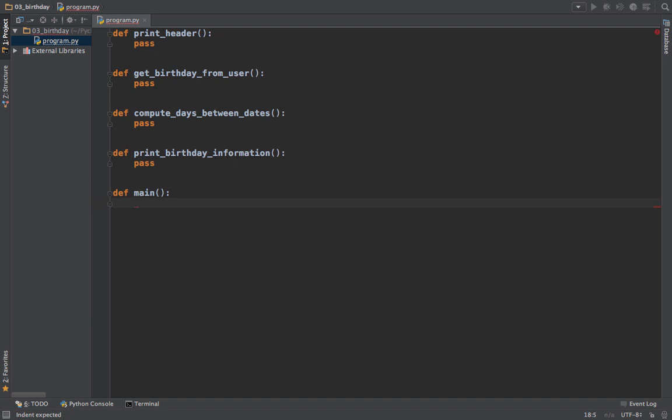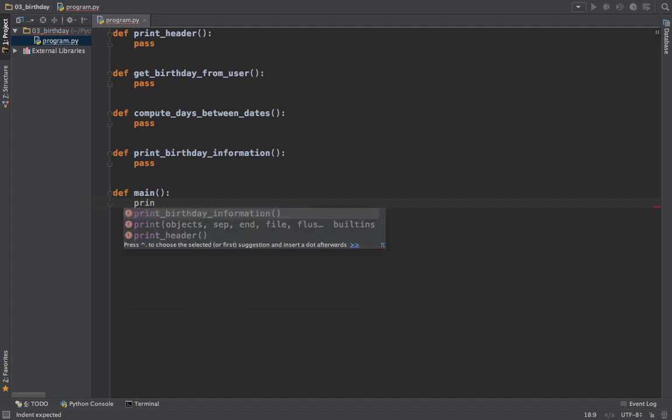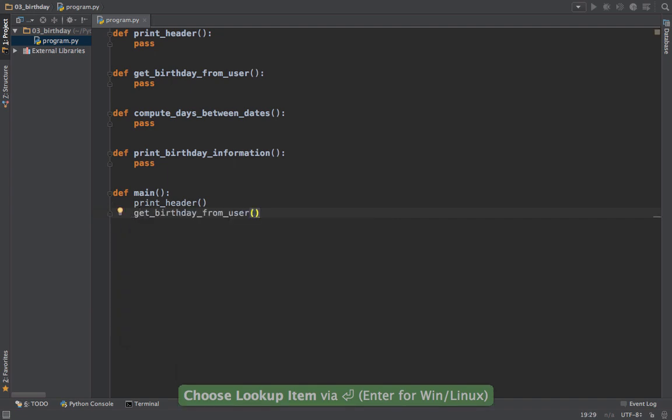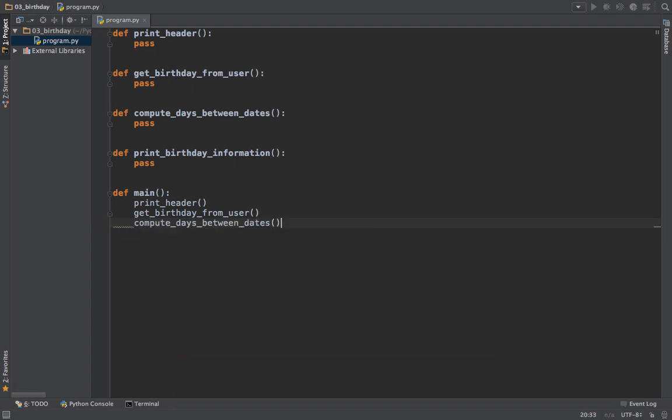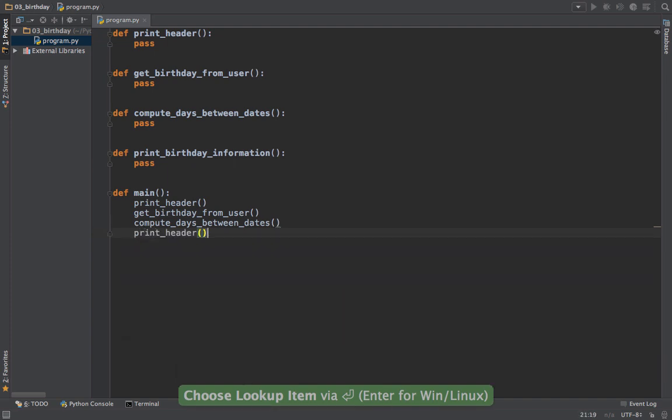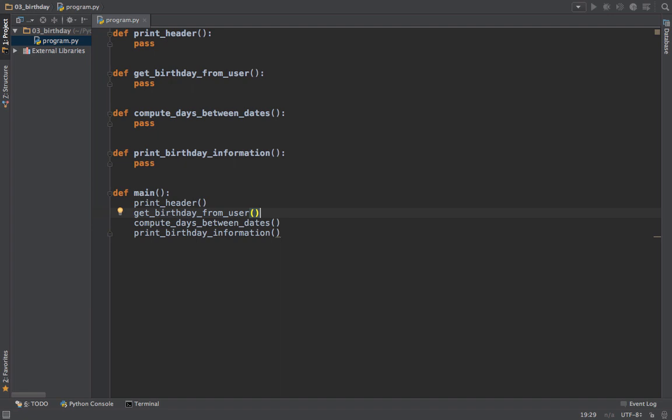So over here, we're going to start by printing the header. And then we're going to get the birthday information from the user. We're going to store this in a variable, but just hold on for a minute there. We're going to compute the days between the dates. And then finally, we're going to print the birthday information. And then we'll be done. Final thing is, we're going to be returning some information from this. We're actually going to return a date object that represents the real birthday. So we'll call this bday here.